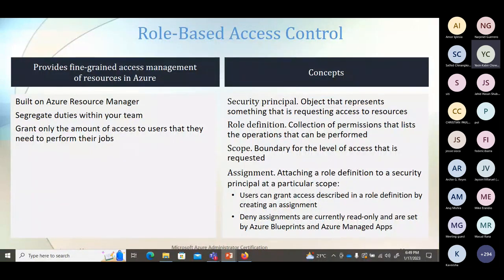Assignment is attaching a role definition to a security principal at a particular scope. You just assign that security principal on that particular scope. A user can grant access described in a role definition by creating an assignment. By making an assignment, you can grant that access.